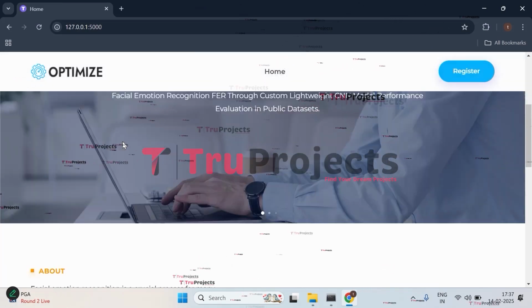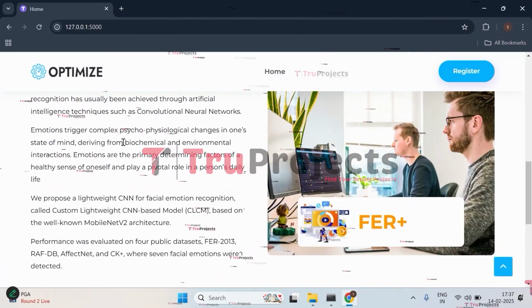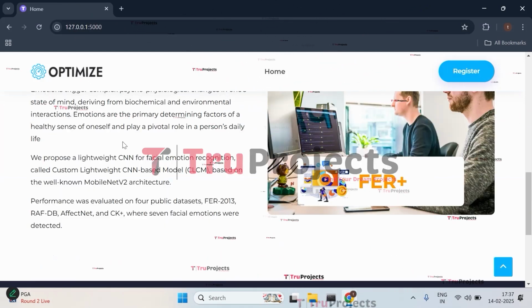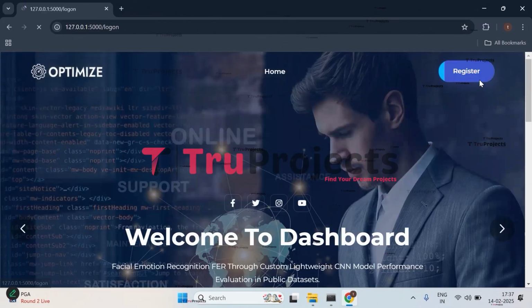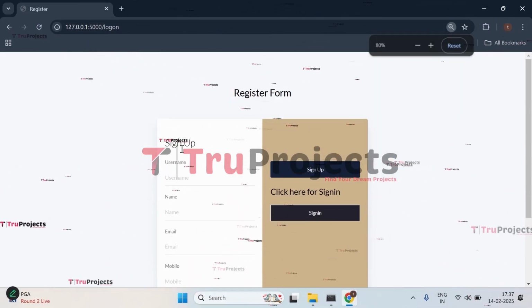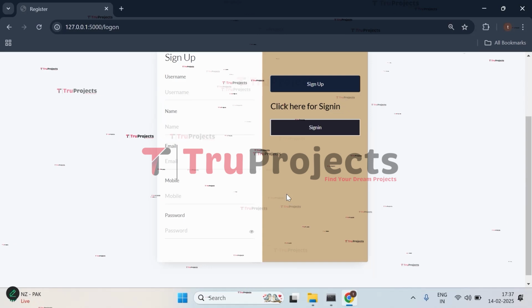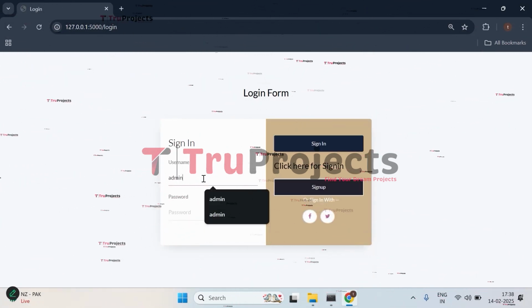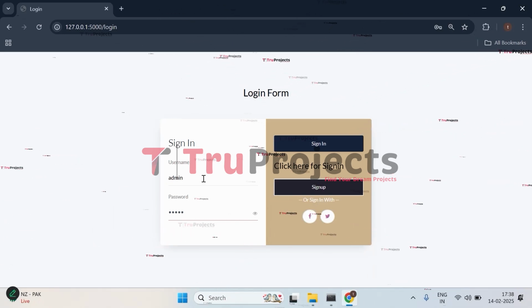So this is the web page of the project, which is displayed in the browser, and this is developed using the Flask Framework. We need to register first. Click on register and enter all the registration details if you are registering newly. I have already registered, so I will directly sign in. Click on sign in, give your username and the password. Click on sign in.